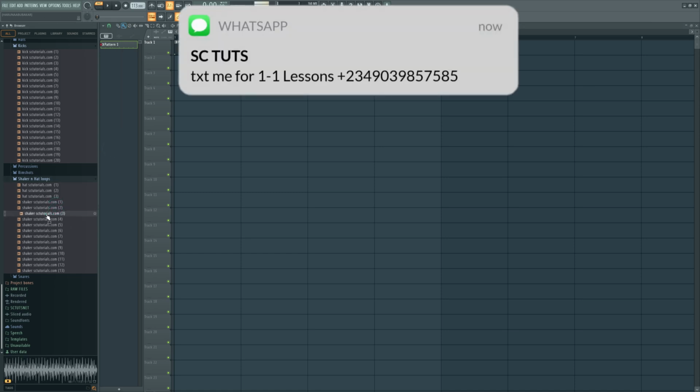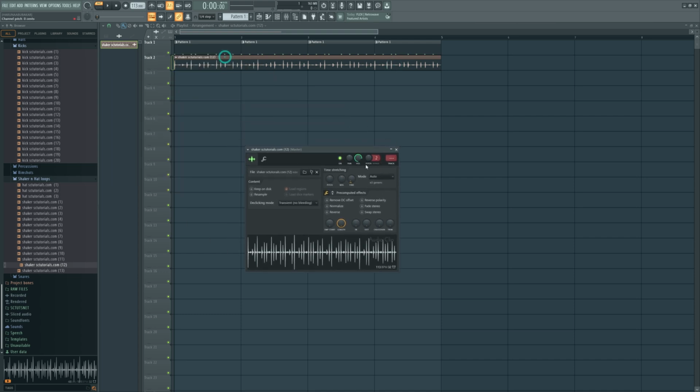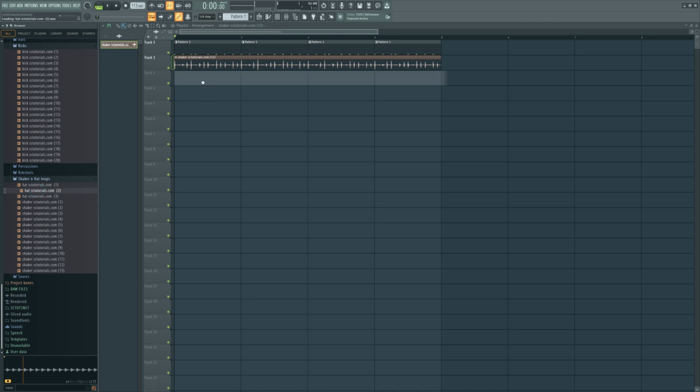So let's try this sound. They already match to your tempo, so you don't need to make any adjustments. Let's reduce the volume a bit, change it to song mode. Nice. You can also add hard loops to make it even more interesting.